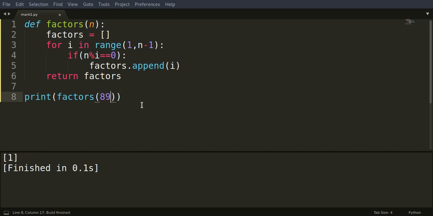89. There's just 1. Oh, 89 must be a prime number. Okay, let's try 100. It's 1, 2, 4, 5, 10, 20, 25 and 50. Okay, so far so good. This program works. Okay, let's make up a function is perfect number.